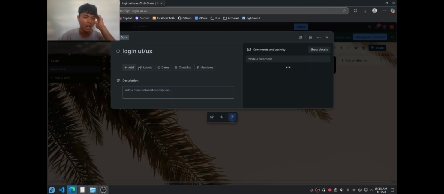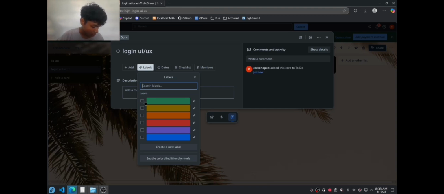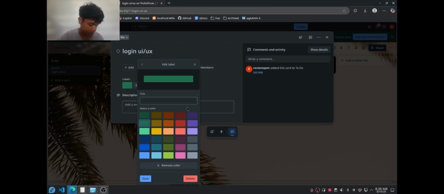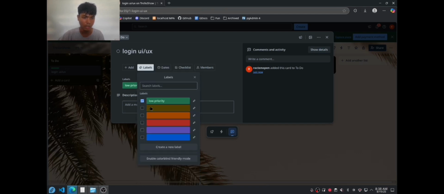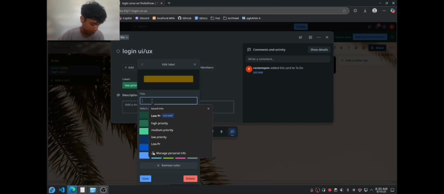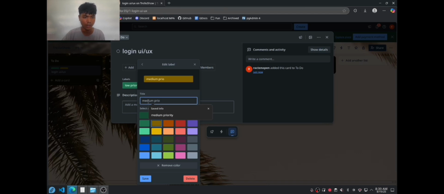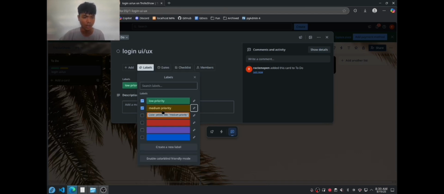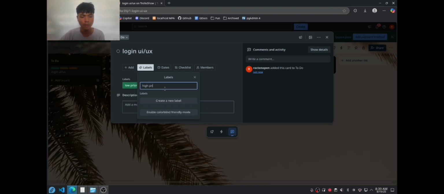Inside here we can add labels. In labels, we'll set it up as, let's make green low priority. Let's do this color medium priority, and this orange is high priority.